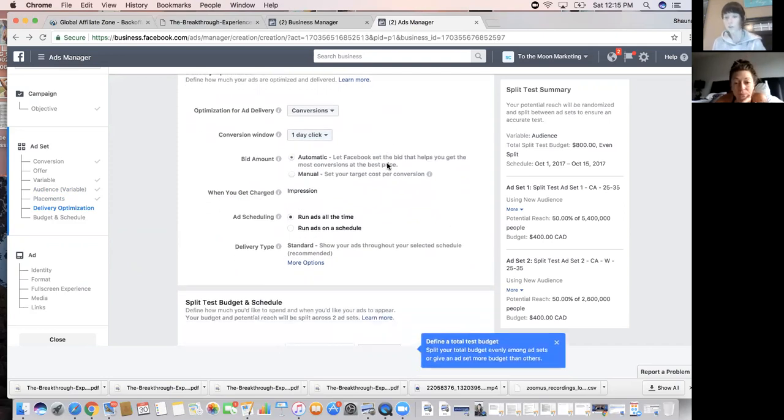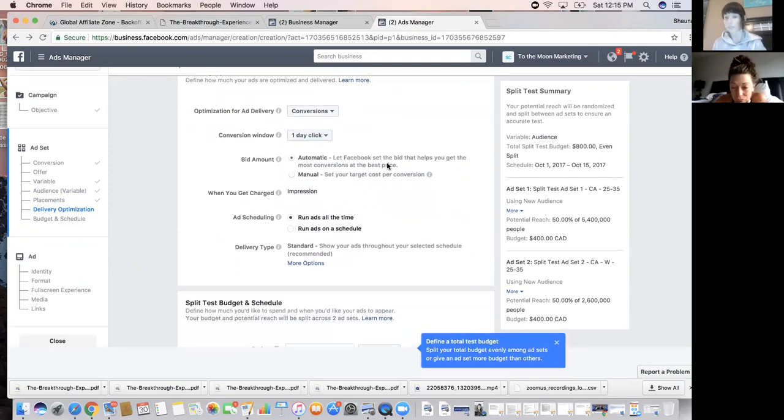With the one-day view, I get nervous because if they look at it and they're like, oh yeah, I want to look at that later, and they don't get the chance to look at it later, that sucks, right?